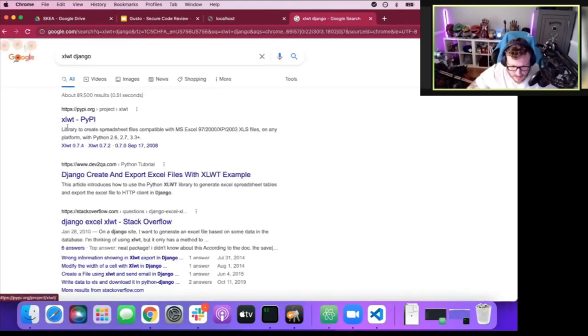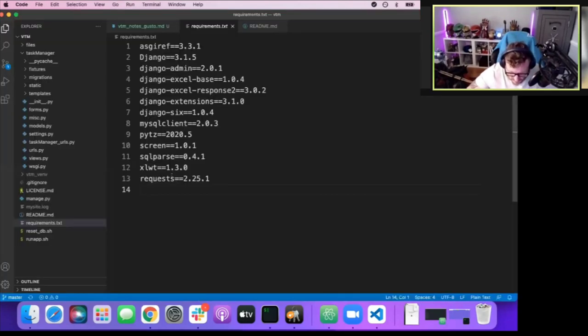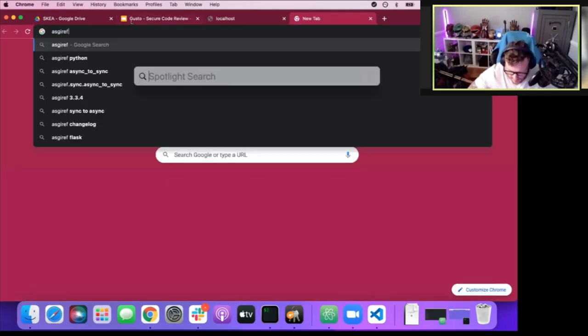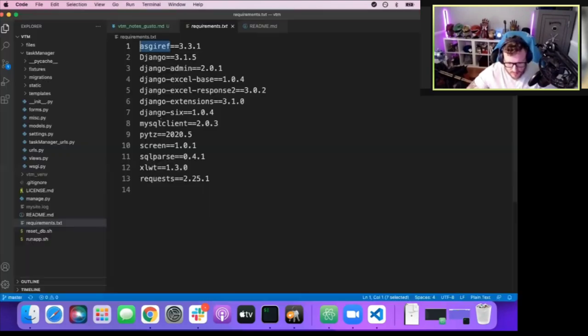This is to create spreadsheet files. So actually, since we're talking about it, there may be, okay, interesting. So there actually might be the very thing that I was just talking about. I don't even know what that is at all. ASCII ref Python. The standard Python. Oh, okay, that's probably not super important.